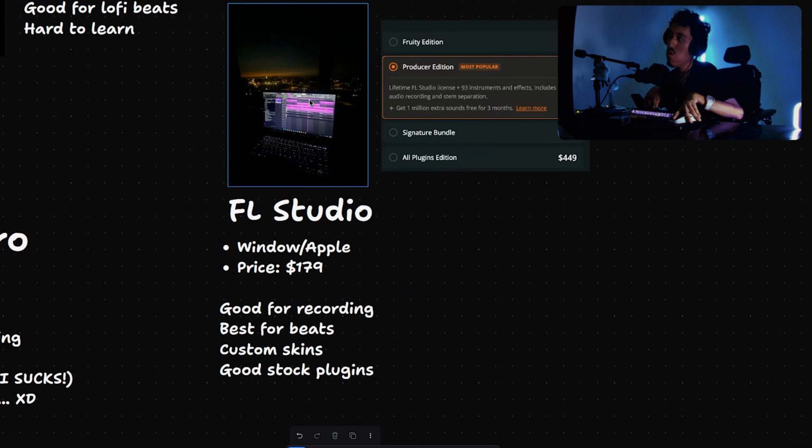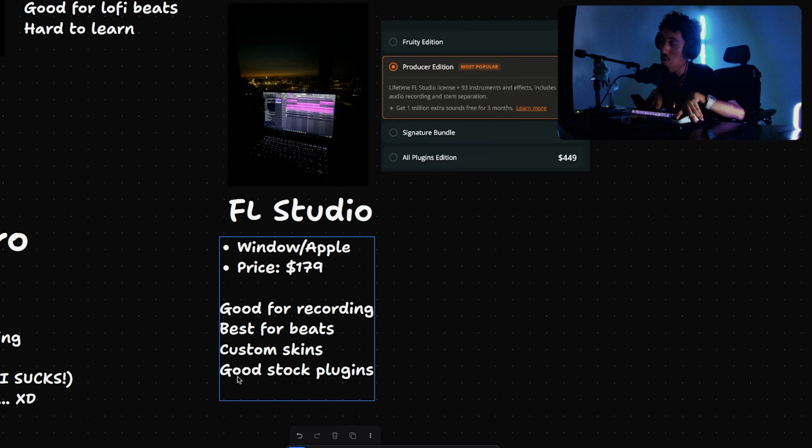Custom skins. You can literally customize how your FL Studio looks, bro. Light mode, dark mode, purple, green, red, whatever your personality is about. And good stock plugins, in my opinion. It has really good stock plugins.